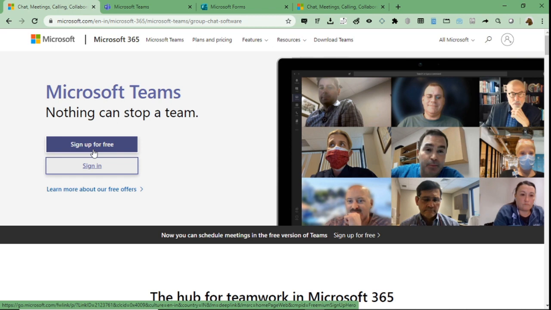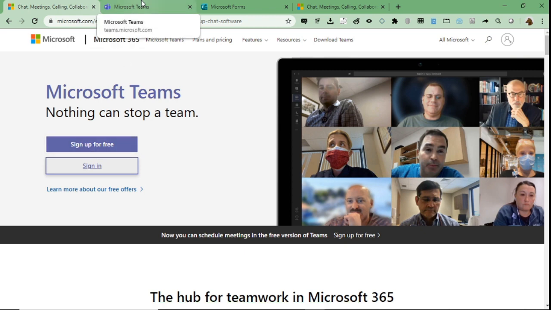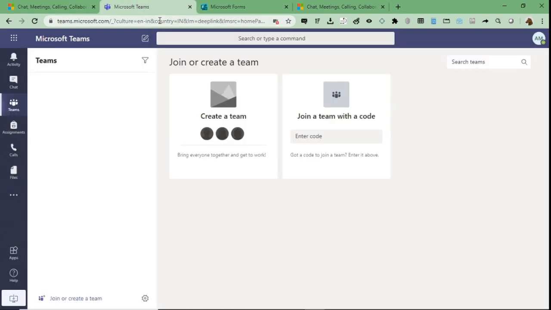So I have actually signed up using my institutional email ID, and I'll tell you what the various features available in Microsoft Teams are. Once you sign up for free and sign in to Microsoft Teams, this is the page that will appear for us. The process is very simple actually, nothing complicated.